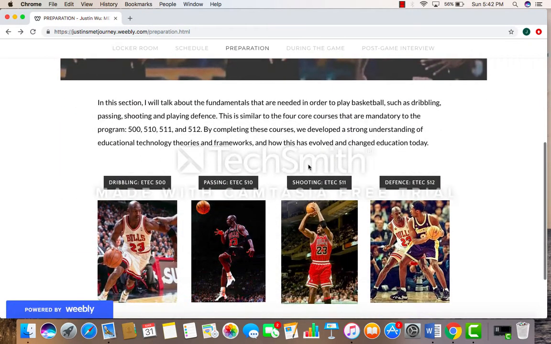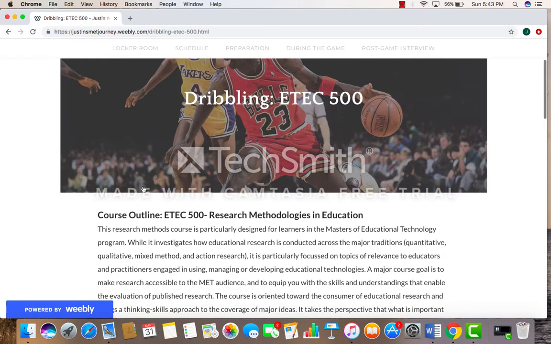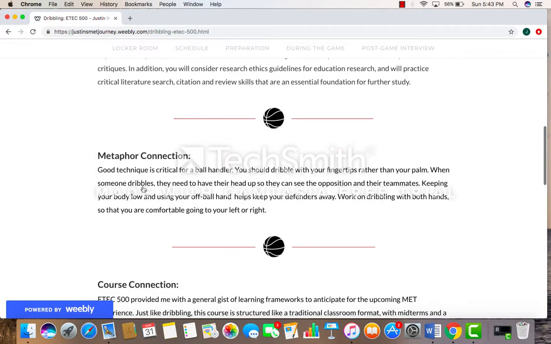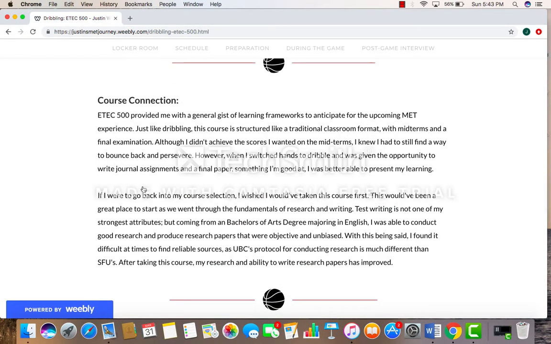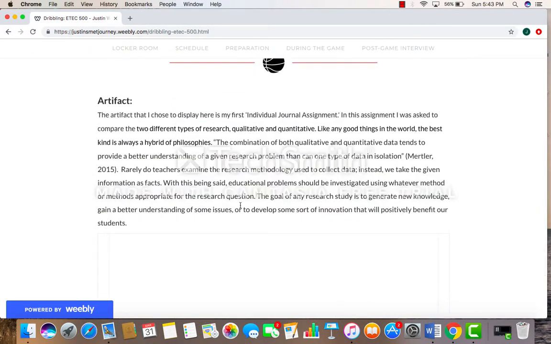As we scroll down, you'll see a quick button that will click you straight into the next course. So for example, when we were talking about dribbling, ETEC 500, you'll notice that there's a course outline of what the course is about. As you scroll down, you'll see the metaphorical connection as well as the course connection and what I have reflected on this experience. Lastly, you'll find the artifact.